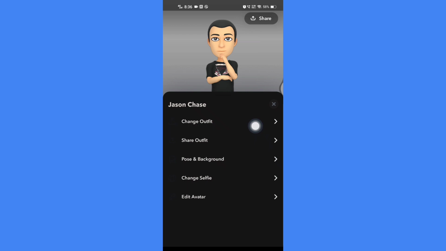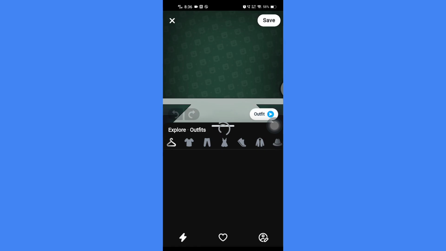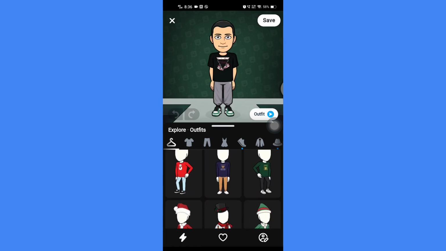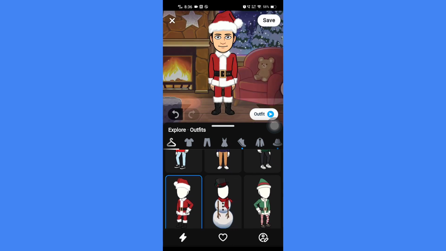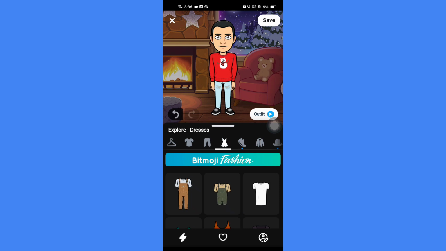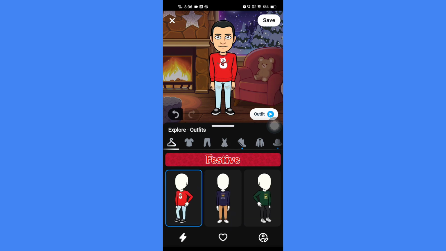So first I will show you the change outfit. So tap on it, and here you will get the option to change your avatar's outfit. So you can select the outfit you want, and then after selecting, tap on save here in the top right corner.